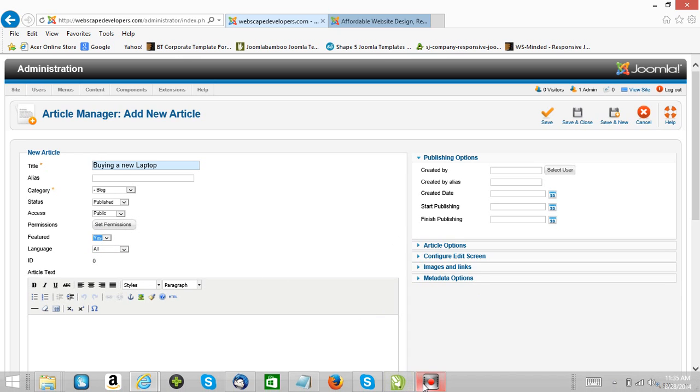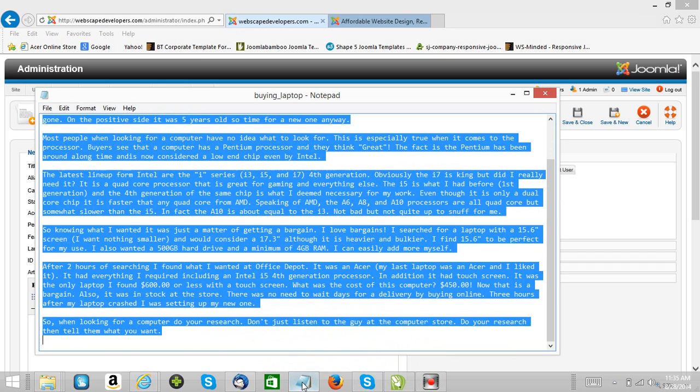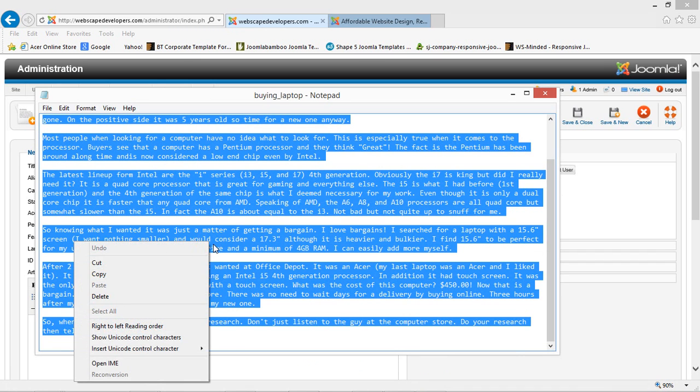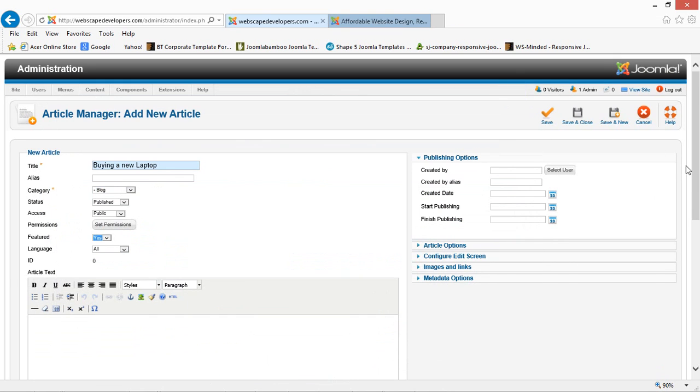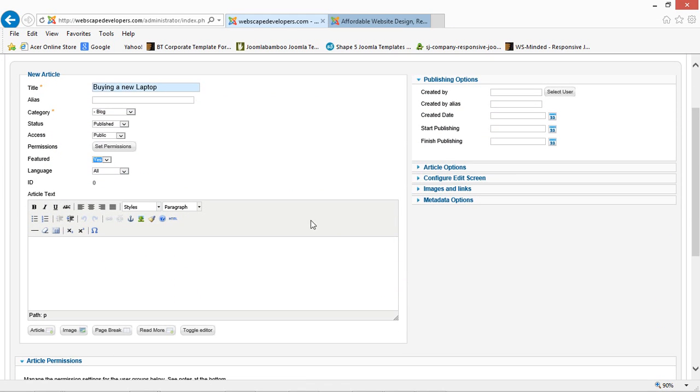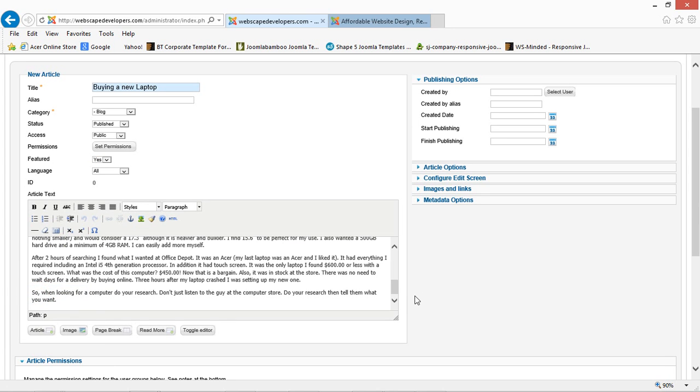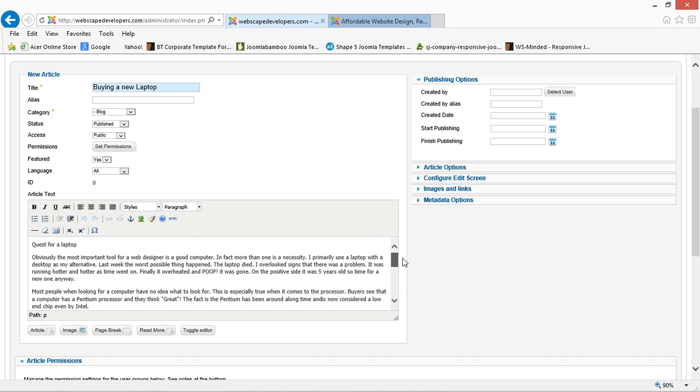The next thing I want to do is get content to put in here. So I already have it written up, so I'll just copy it. And I'm going to paste it into the text area down here. Now, one thing I need to do is, this is all just normal paragraph text.